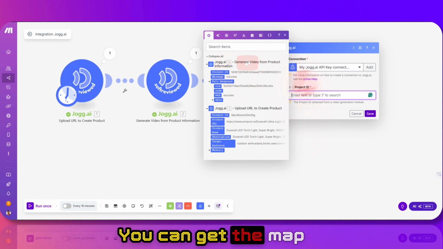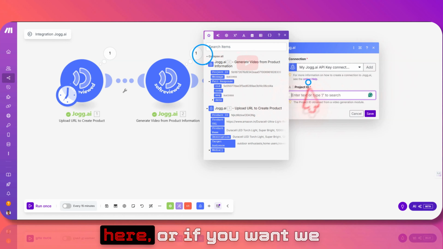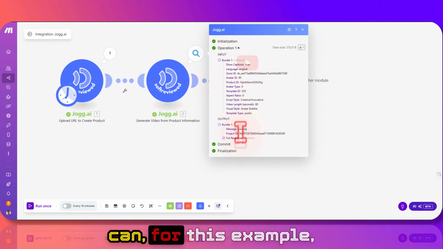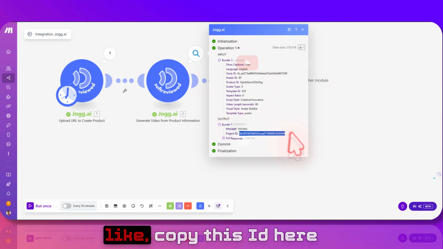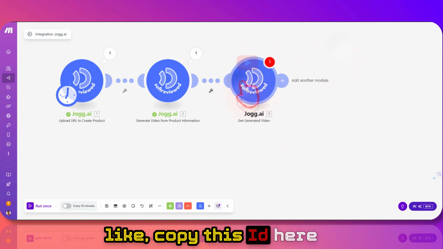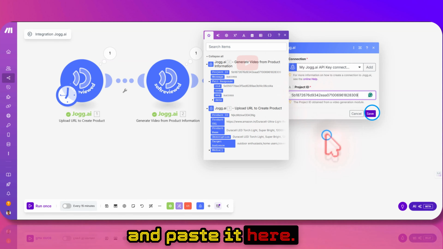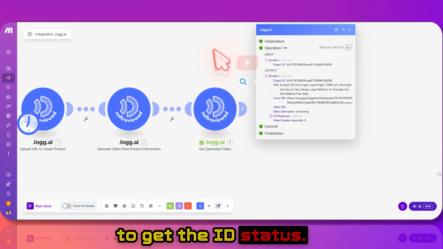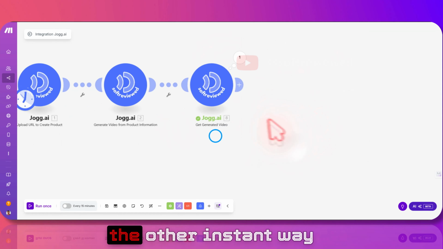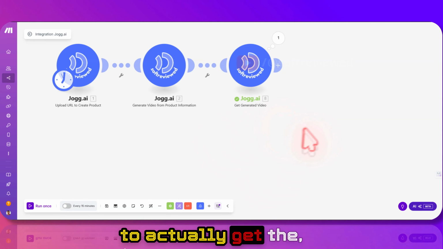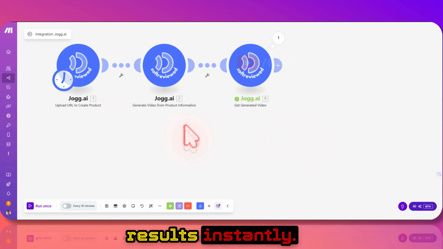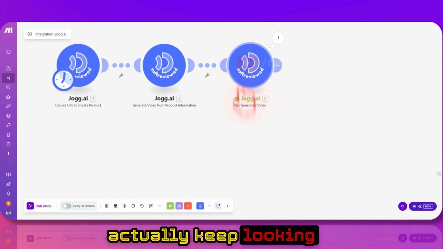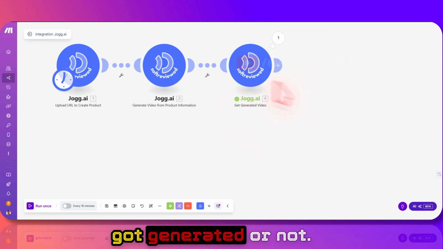You can map the project ID from here, or if you want, for this example I will just show you, copy this ID here and paste it here. I'm just hard coding it to show you how to get the ID status. So it's still processing. The other instant way to get the results, we don't have to keep looking at whether it got generated or not.